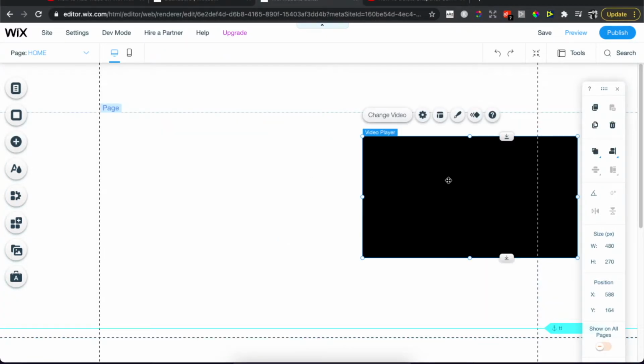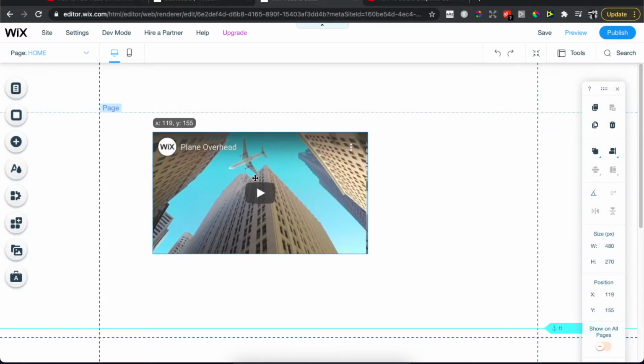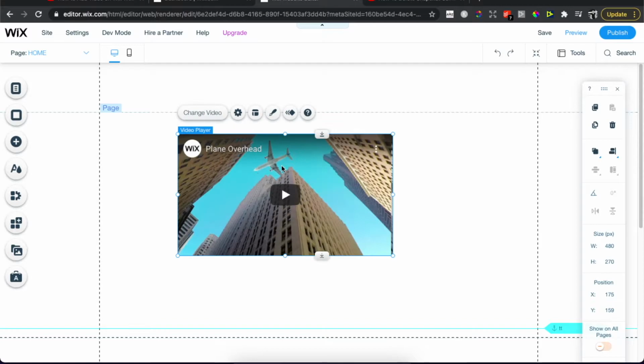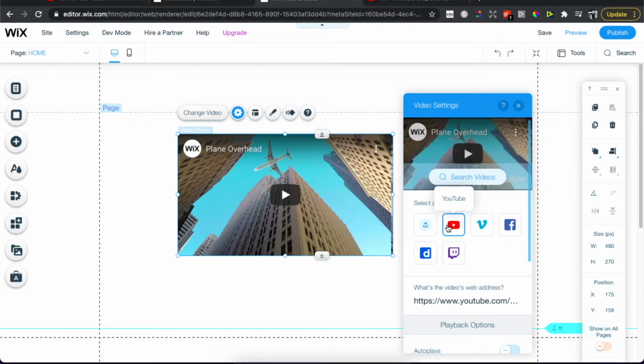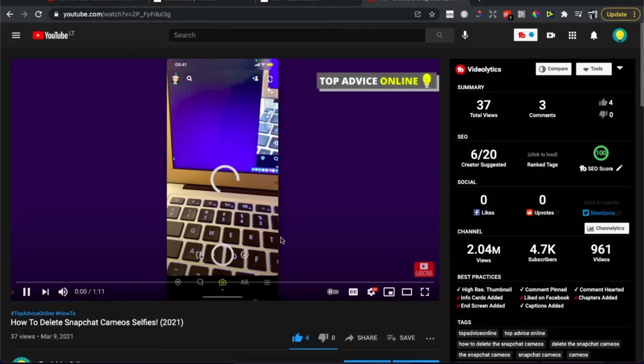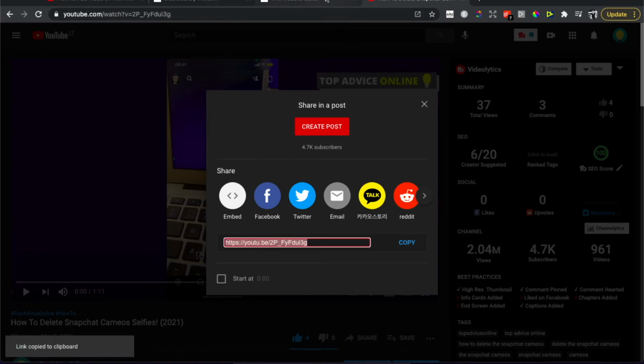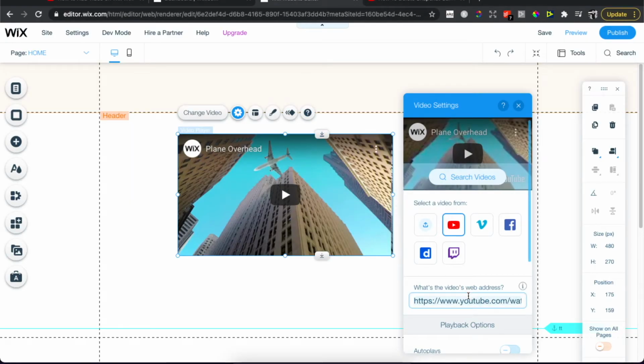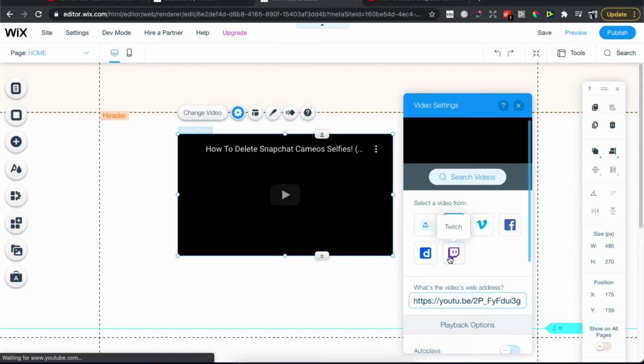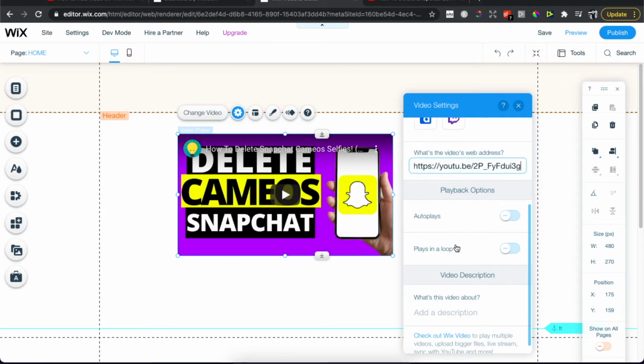And as you can see here, you will have this video player that you can change the size of and do a bunch of different things with when you expand these circles. But I just want to change the video to mine. So press Change Video, select the website where your video is, then you need to grab your video link. Just press Share and then copy the link, go back to the Wix editor, and put the link here. And as you can see here, your video is here.